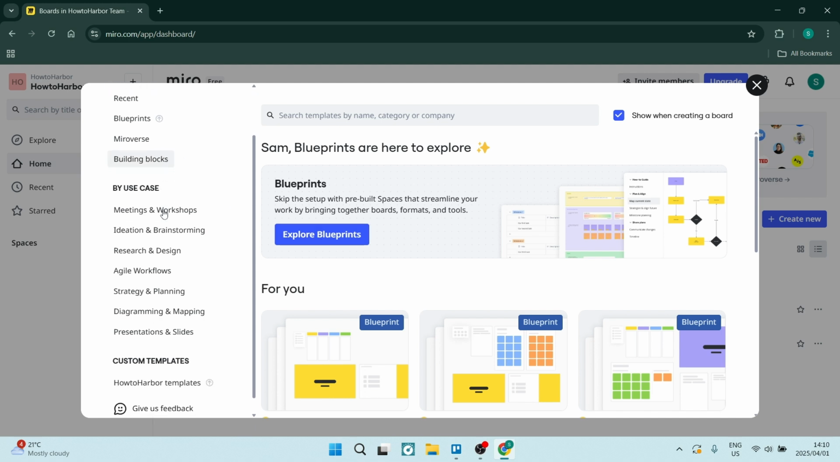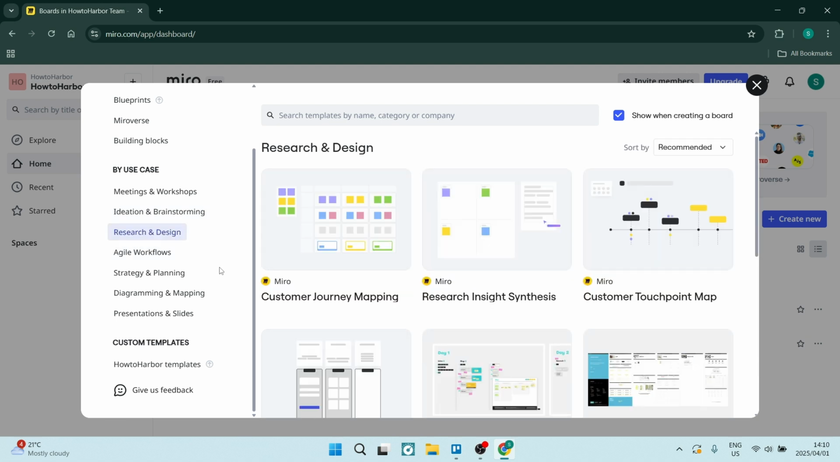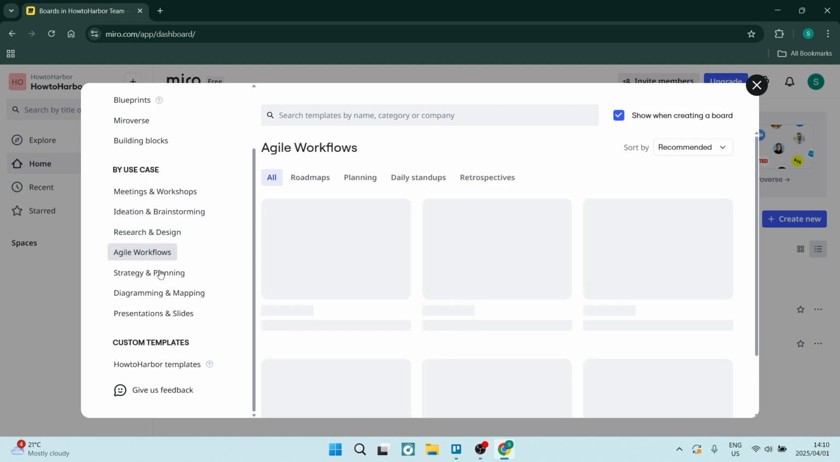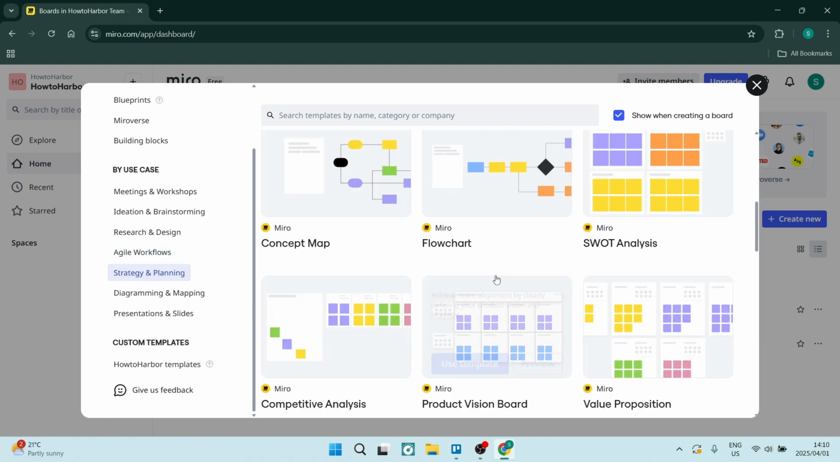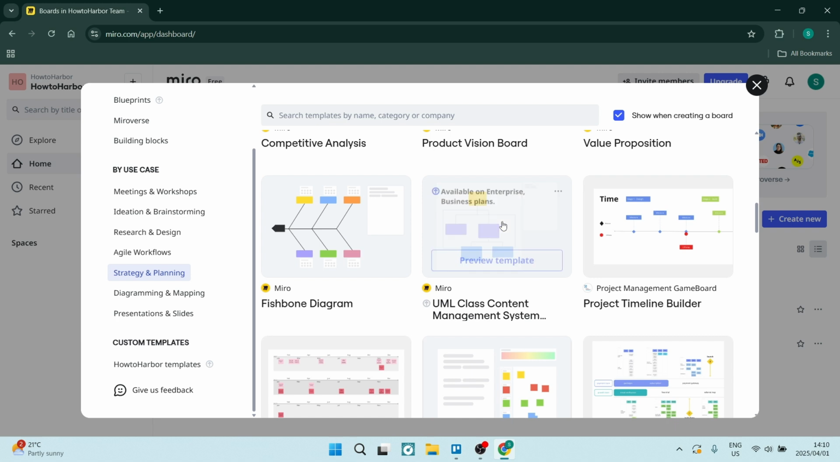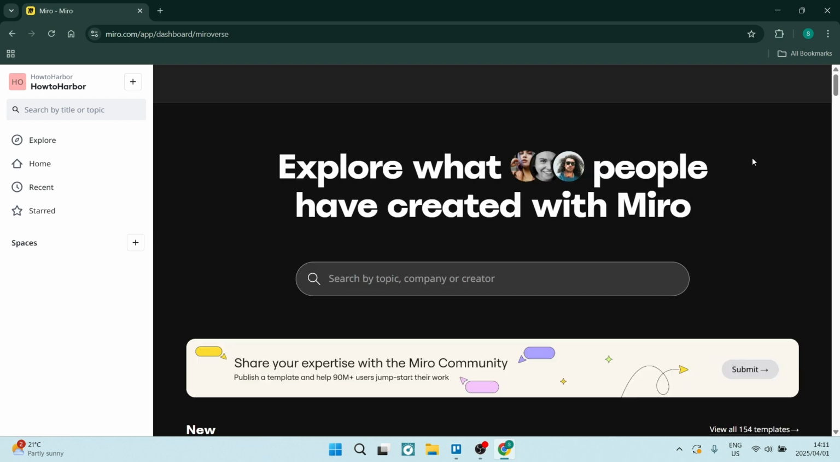You can also see that you can use a by use case filter. So for example, research and design, agile workflows, strategy and planning. There's so many options, and all you need to do is literally just click on it. You'll be able to preview the template, and then you can actually go ahead and use the template. All right, but if you want a little bit more, you can actually go right at the top over here. It has the From Miroverse, and you can go straight in here. Now this has a ton more options.